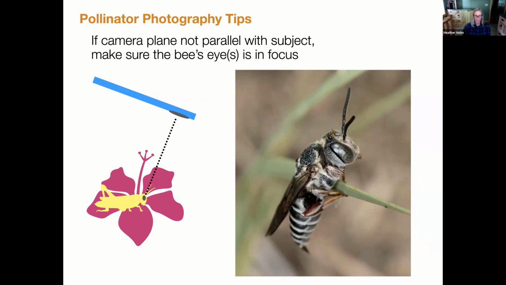One general rule of thumb for all wildlife photography is if you can't get that camera angle plane just right, the important thing to do is to get the eye in focus. For some reason, humans really don't like looking at an image when an animal or an insect eye is out of focus. So in this particular case, that's what I did for this cuckoo bee.